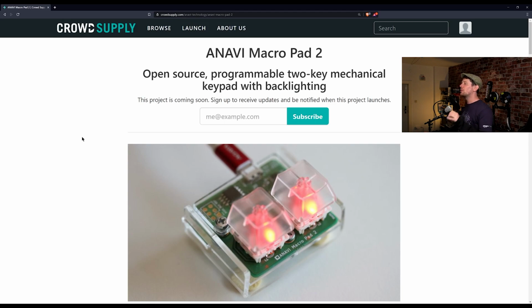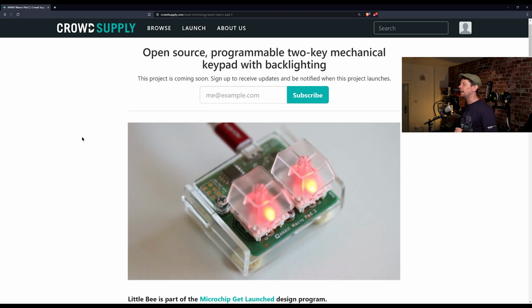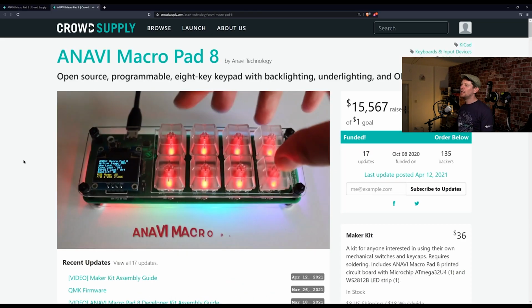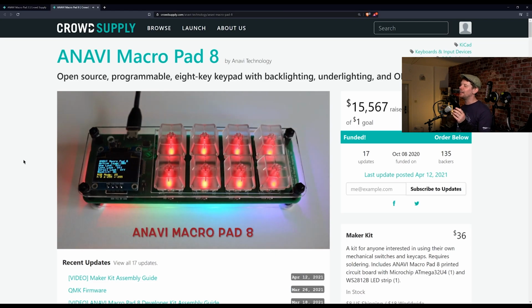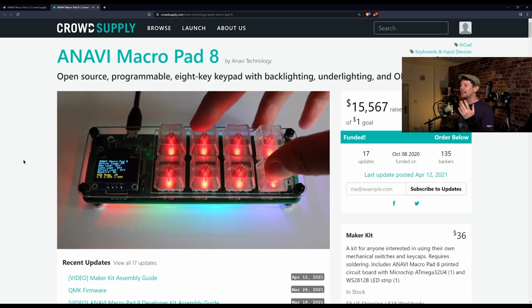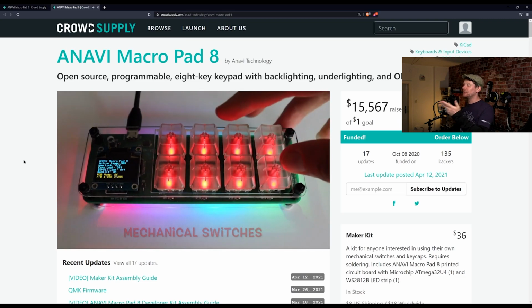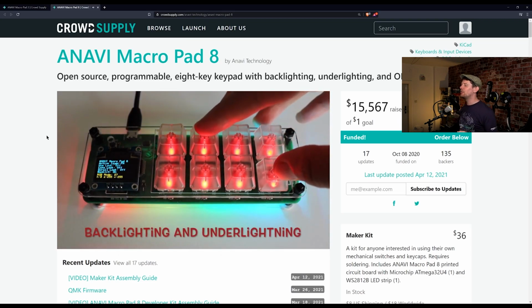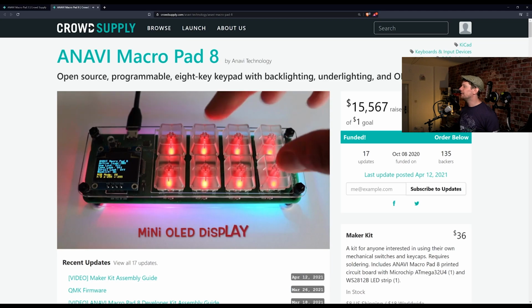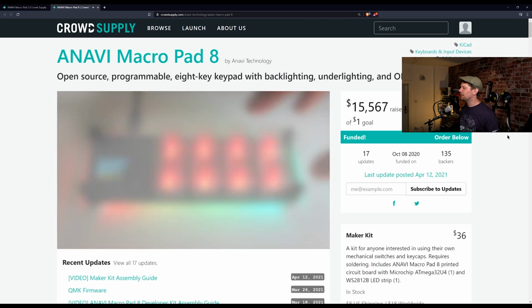Now, this is ANAVI Macro Pad 2. It is an open source programmable two-key mechanical keyboard with backlighting, and it might look a little bit familiar. And it might be familiar because of this. This is the ANAVI Macro Pad 8, or ANAVI, I might be pronouncing it wrong. Either way, this is, as you can see, an 8-key backlit macro pad with an OLED screen, and they raised $15,000 on CrowdSupply to bring it to life.